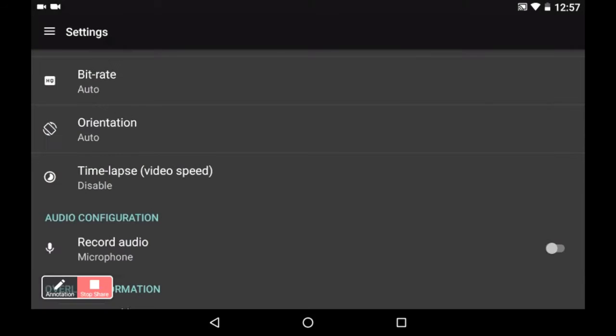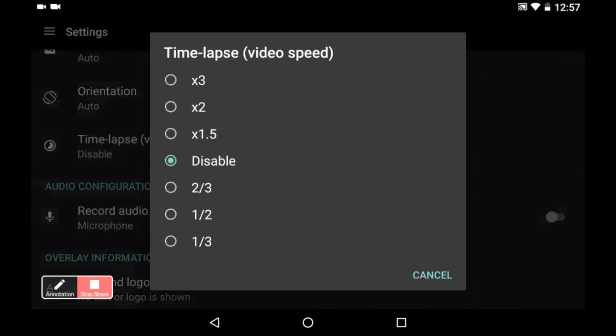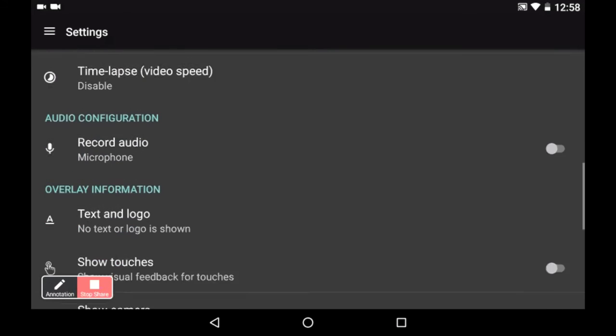Again, the point of it is that AZ screen recorder allows you all of these different things. Time lapse, very useful feature. Personally, I've not used it. So you can go a third or times by three. Nice feature again. Now, record the audio.